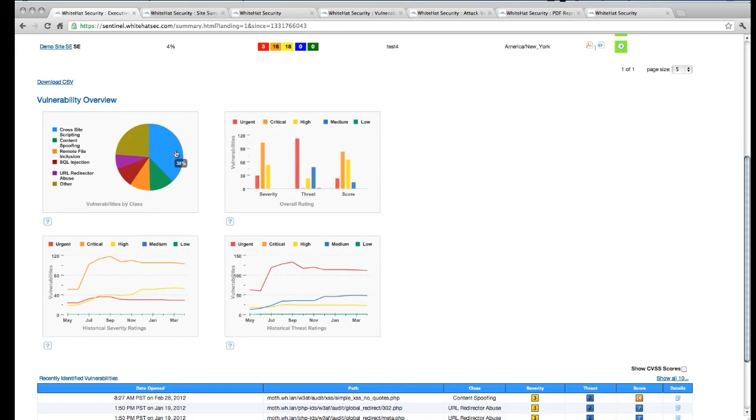Also, it gives you a lot of information about the vulnerability classes specifically. So I can see here I have 38% of my vulnerabilities are cross-site scripting. That's a good indicator for me that maybe my developers need a little bit of education as to why cross-site scripting is not a good thing to have, and how to write secure code with cross-site scripting in mind to prevent against it.